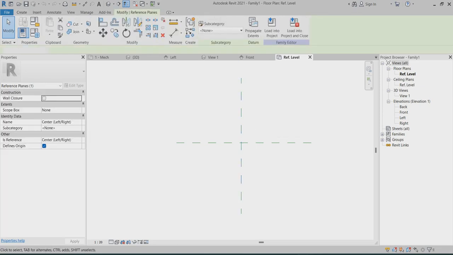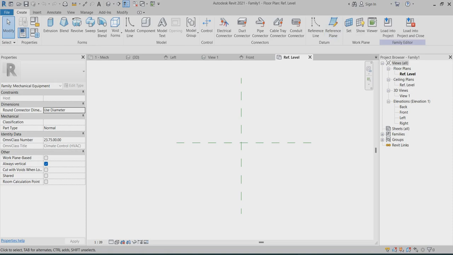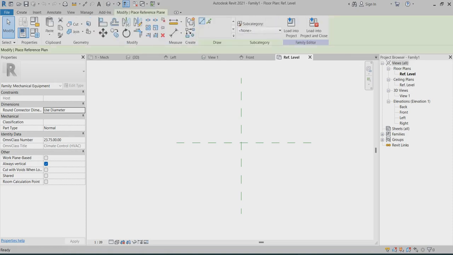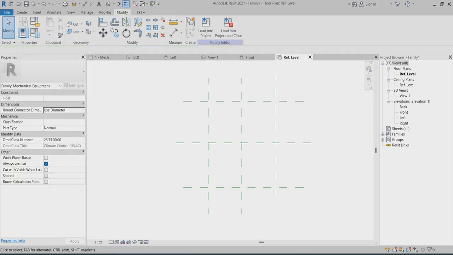So first of all, you have to create the reference plane first. So you choose the reference plane and you can create it. The reference plane right and left, and you can choose the top and the down also. Now I created four reference planes. So after that, I can go to choose my annotate.